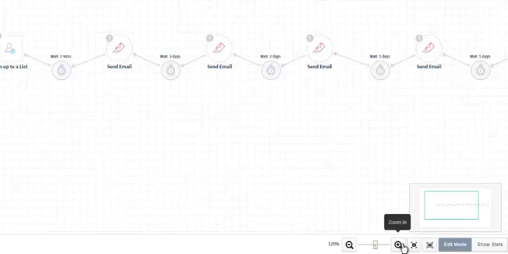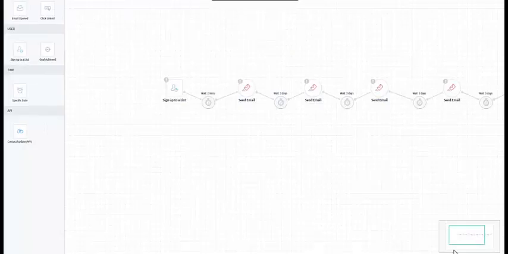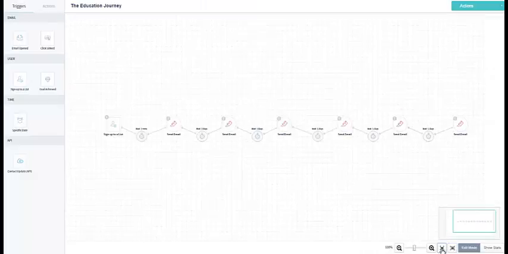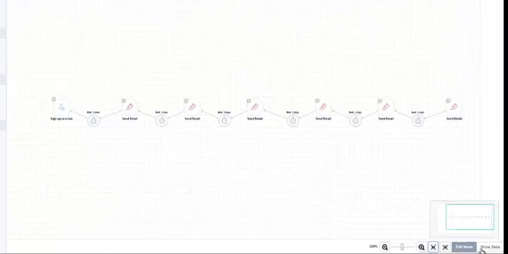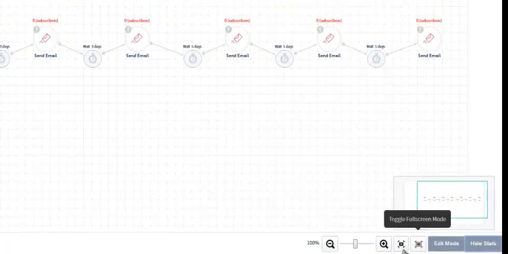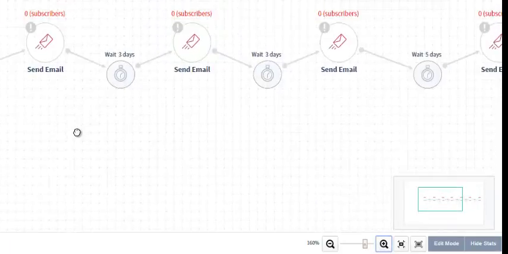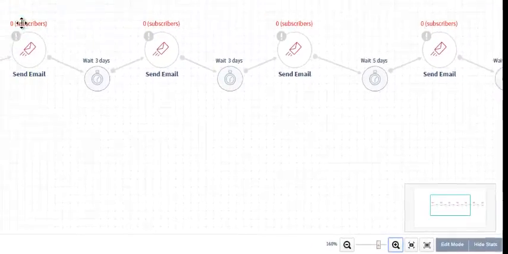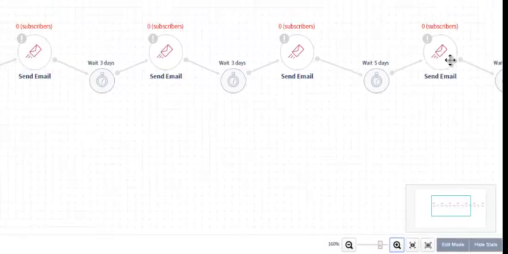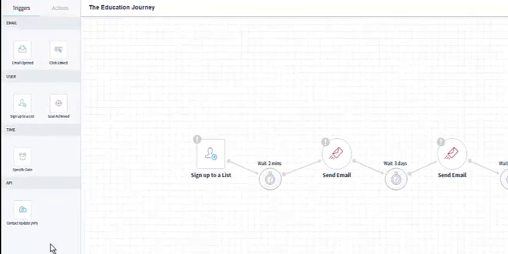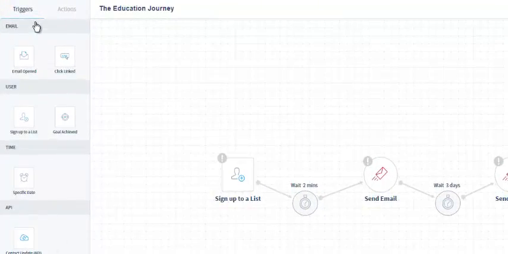You have your zoom in and zoom out. You have your full screen mode, so you can toggle back and forth, and you have a fit screen mode, so you can fit all your actions on the screen. Now this is the show live stats. It allows you to get an actual live preview of all your users at that time, so you can see how many users are pending at this stage versus another stage. Very cool stuff. On the left panel, this is where most of your work is going to happen.